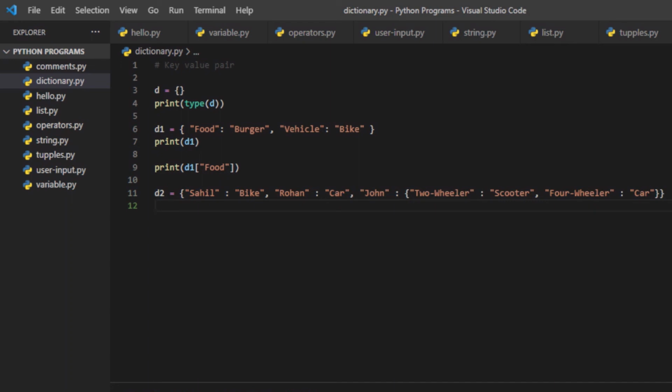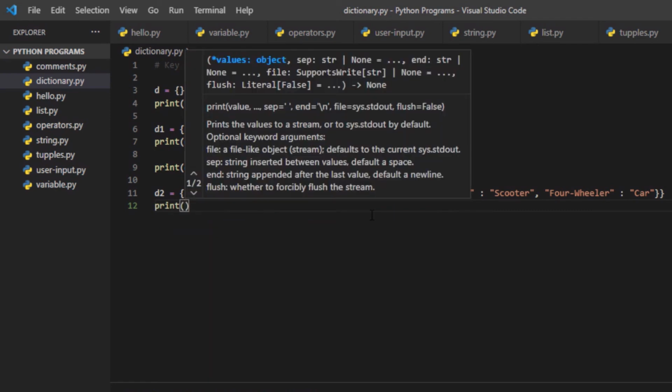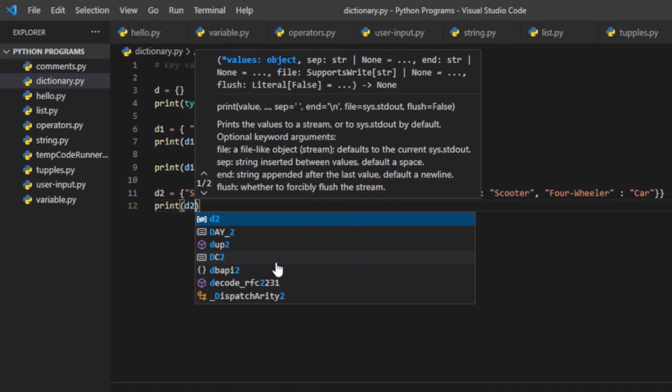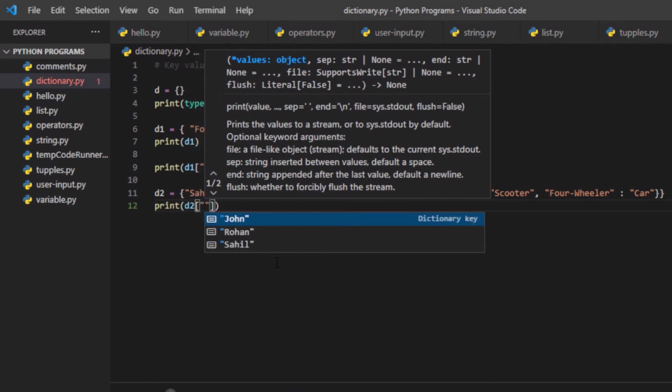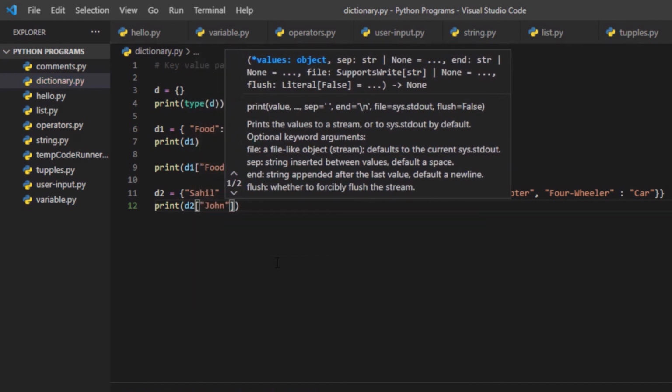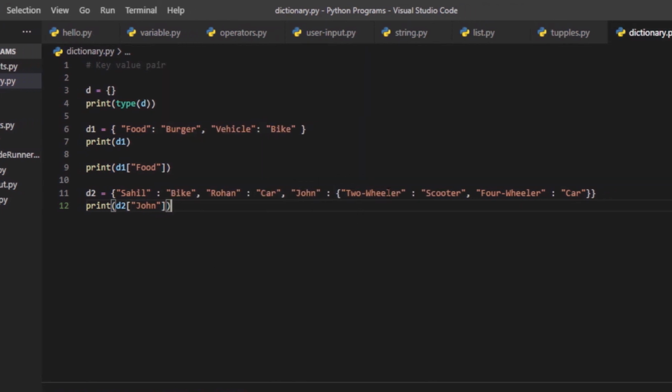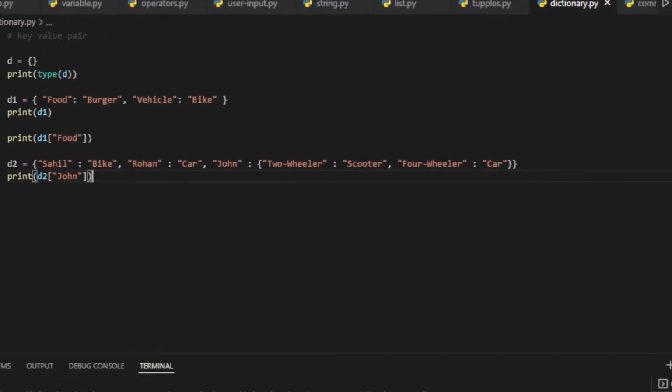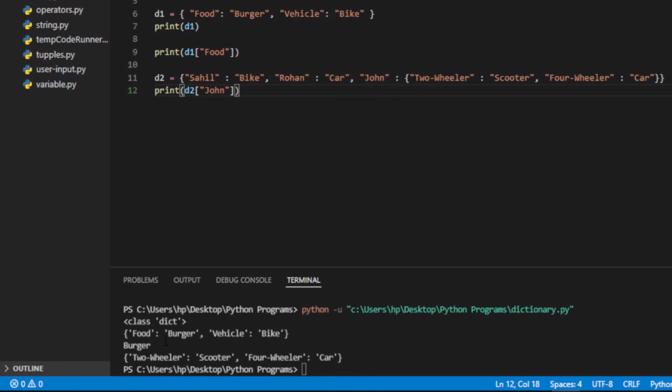If I want to print the values of John only, then what will I do? You know better than me now what we will do. We will use print, and then the name of the dictionary, that is D2, and then in square brackets we will write the name of the key, that is John, because we want the values of John. Now let's print it. You can see the value of John has come here.